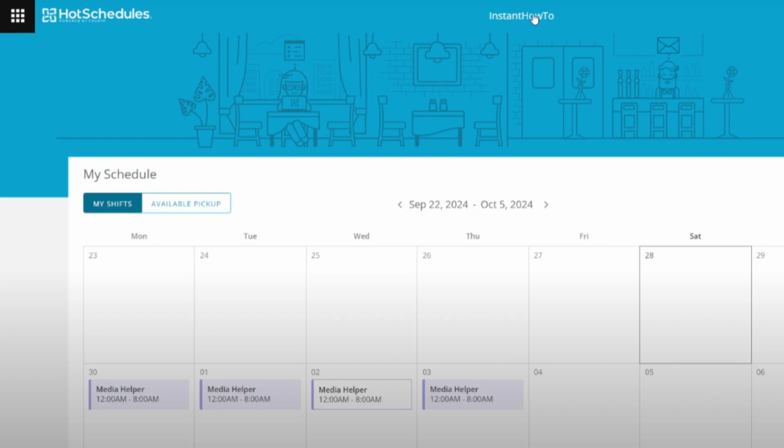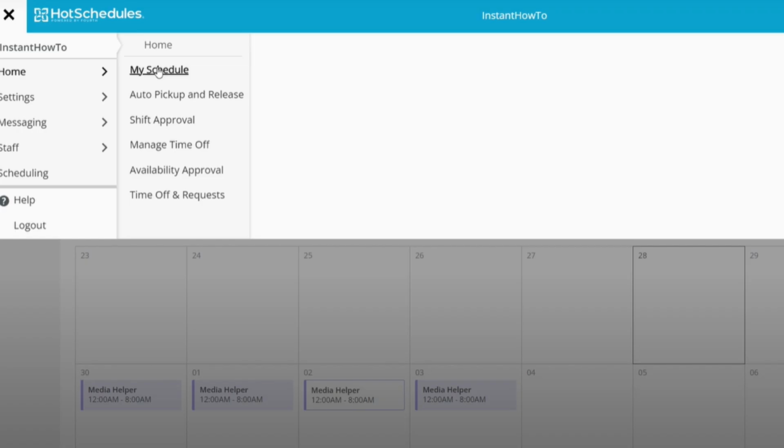Next, at the top left corner of your screen, you should be able to see a black icon just beside HotSchedules. So just click on it. Now from here, you should be able to see a navigation menu. And from here, all you have to do is click on Home, then My Schedule.